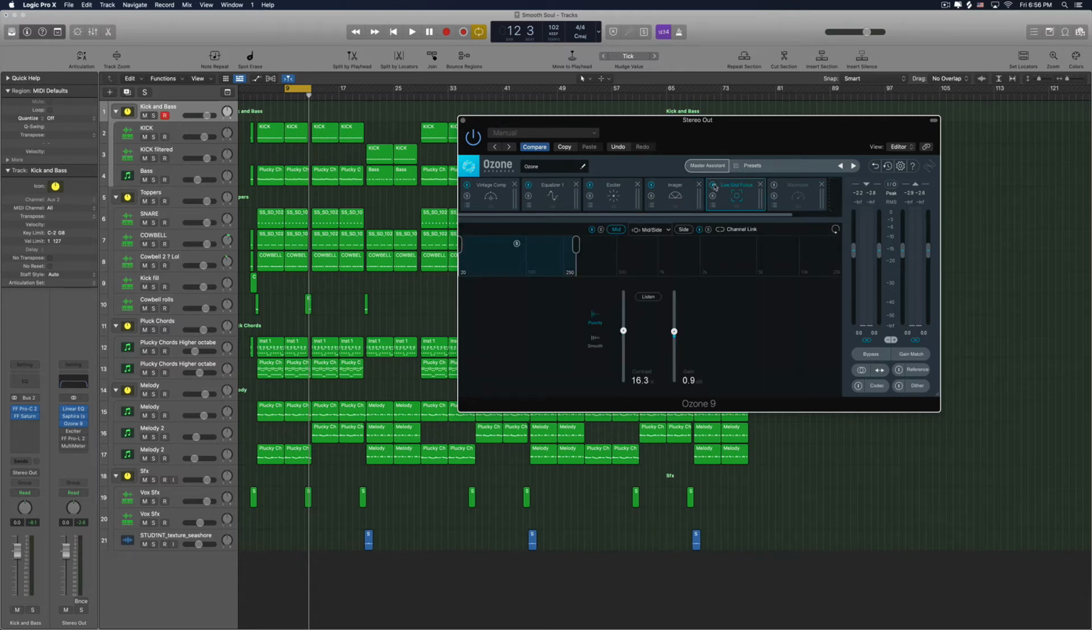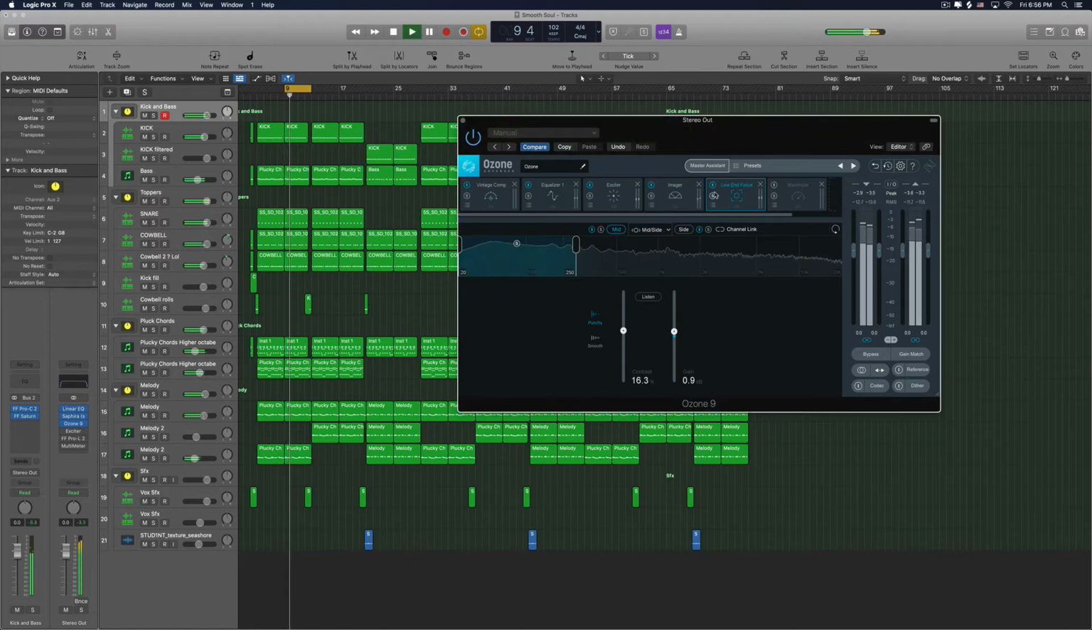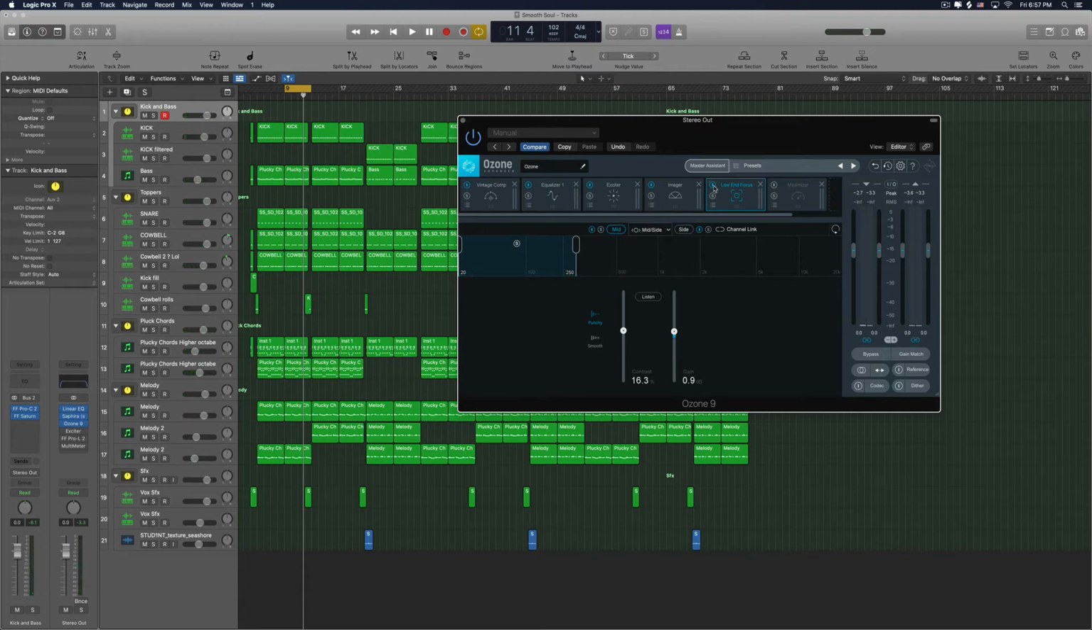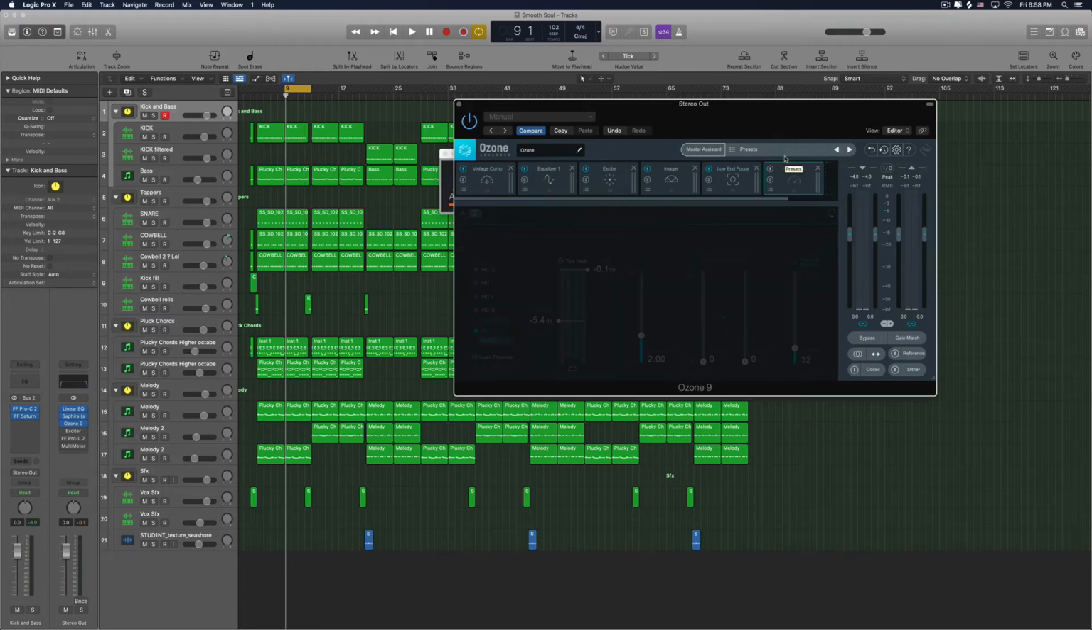And then I went to the low end focus just to add a little focus to the mid frequency. Again, I'm doing the mid side. And this one's a little hard to hear, but it's just giving the low frequency range a little bit of a boost just so it can stick out a little more without being too heavy handed. And then we're going to move on to the maximizer.